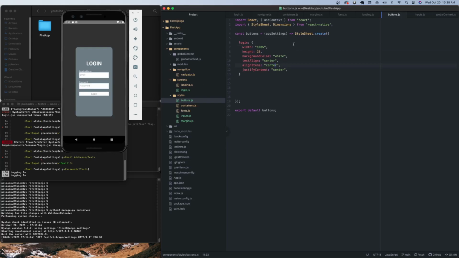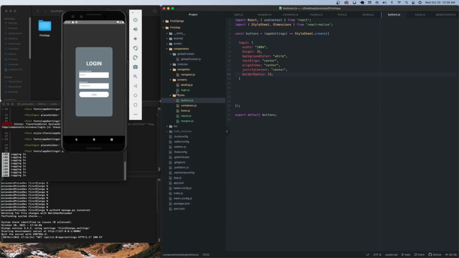Alright, so that is what our form looks like. And then I'm changing the height to 35 so that it matches the inputs. Again, it doesn't look beautiful. Doesn't look amazing, but it's functional. I'm going to add a border radius of, what was the other one, 15? Alright, so that's our login form. Super basic. And the login should be, oh, there it is.